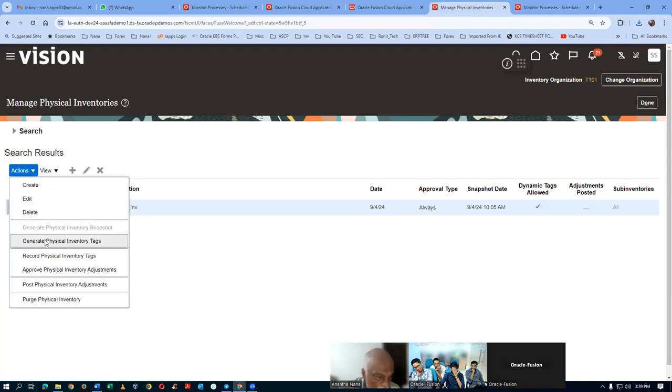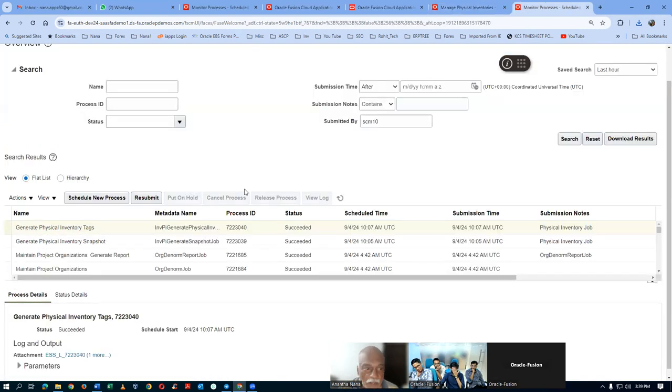Generate physical inventory tags are now completed. I will now record the tags. So the people will be going and then they will now see the print also. Now go there, click on it. We'll now go to the schedule new process. We're now ready to print it actually. Print physical inventory listing actually.